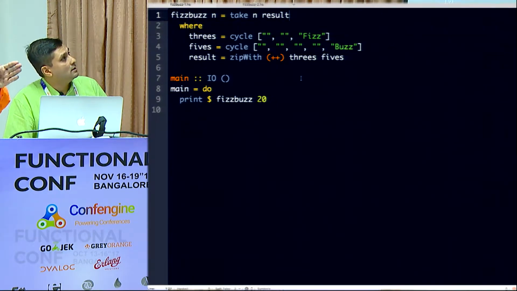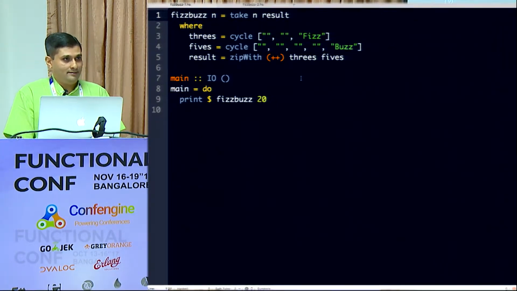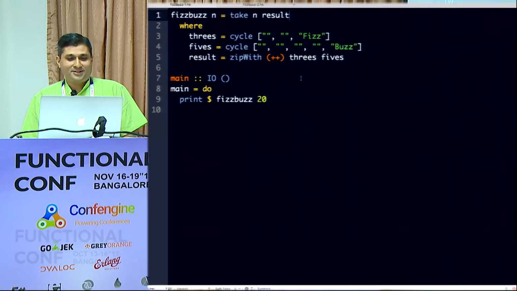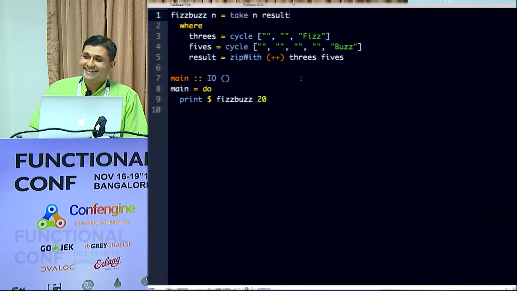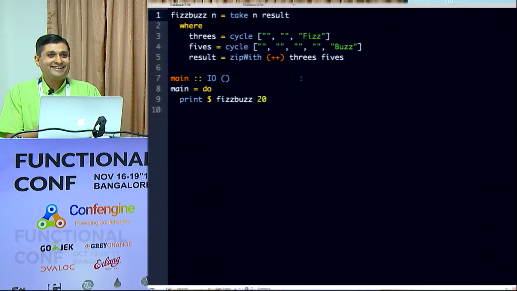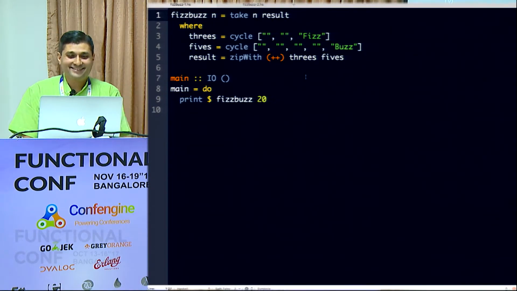Oh, we have a question. Yes. What if you change the 3 and 5 to something else? We'll get to that. Good question. We'll answer it, yes.